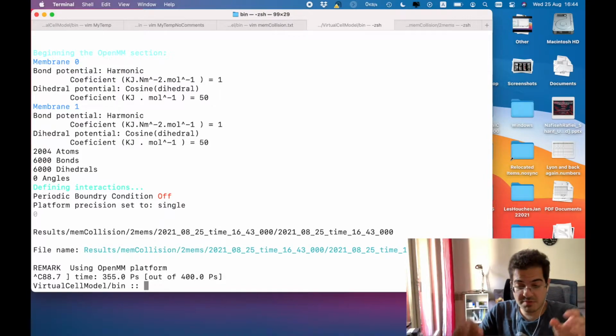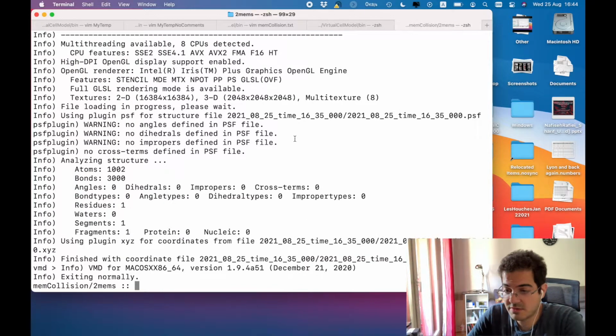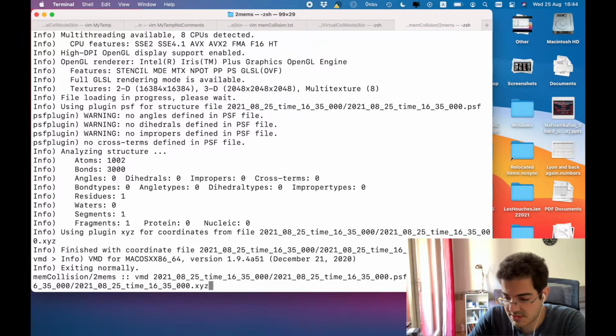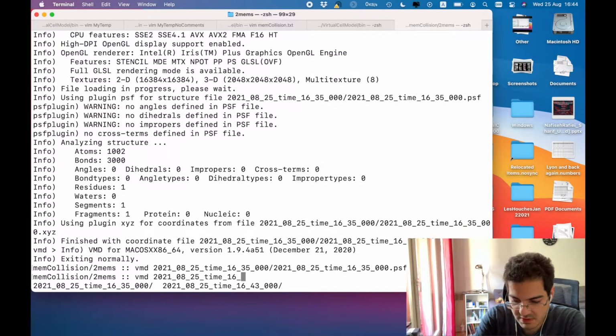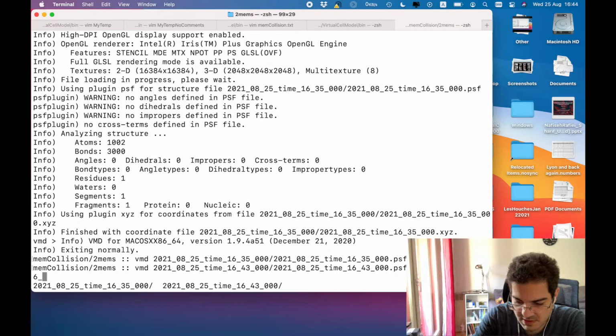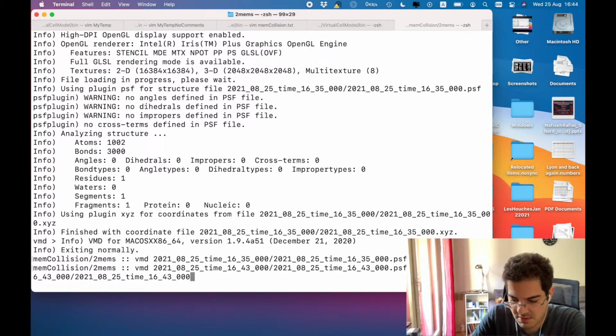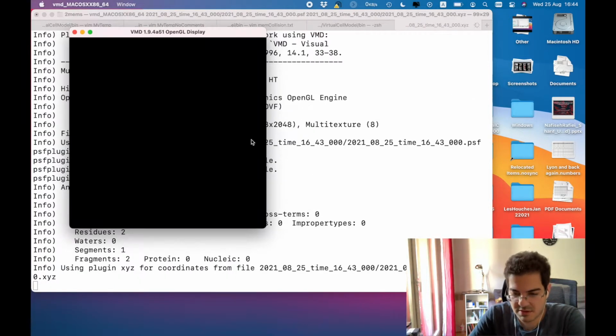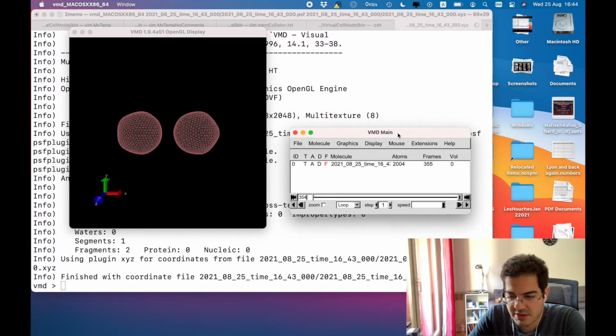Okay, I'm going to interrupt the simulation because we don't really need the results for this one. We just want to see 2 membranes next to each other. So, VMD, what do we have now? We've got another one at a later time, PSF, and which one? The later time, XYZ. Okay, so here we are, 2 membranes sitting idly by.